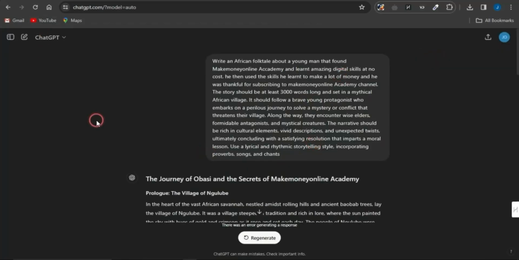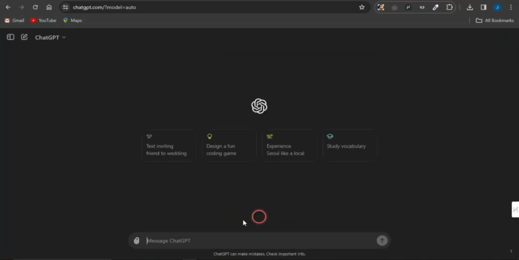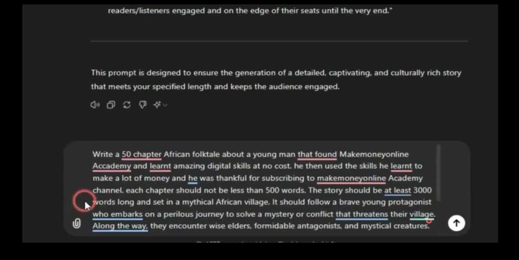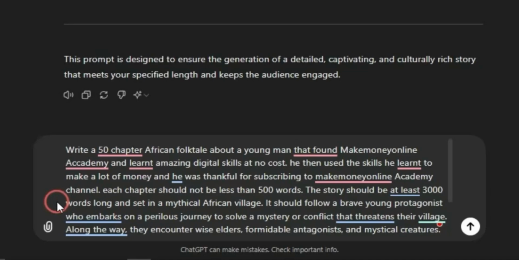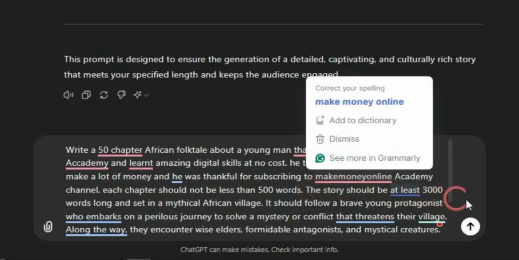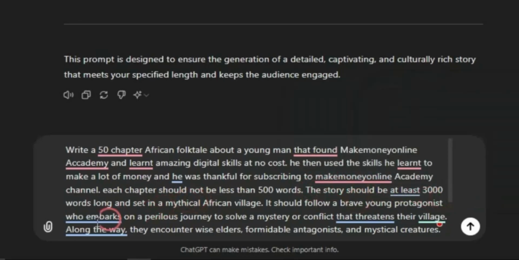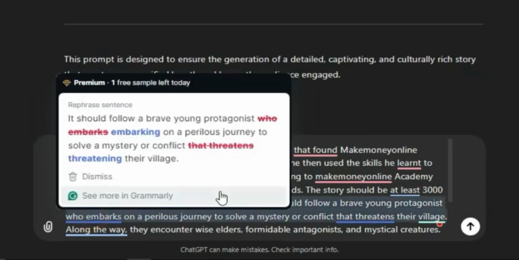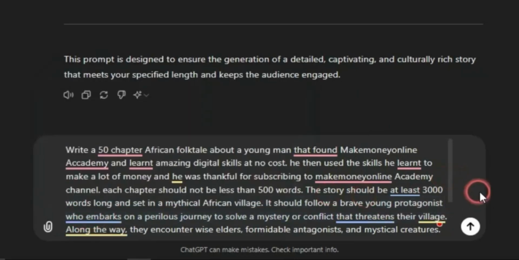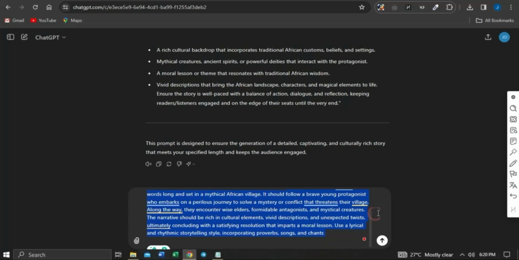We'll use ChatGPT to help us generate over 5,000 words. Here's how. First, let's copy our prompt and paste it into ChatGPT. The trick is to add a specific request to generate a longer story. For example, write a 50-chapter African folktale about a young man who discovers the 7-figure boss academy, learns valuable digital skills for free, uses them to make a fortune, and expresses gratitude for subscribing to the 7-Fig Academy channel. Each chapter should be at least 500 words.